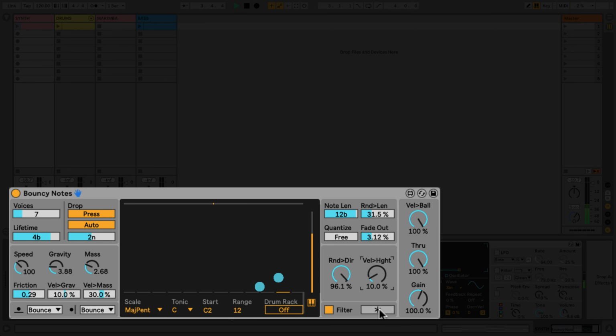To create some stutters and glitches, I can freeze all the balls in place using the freeze button here. I can change the behavior of the balls when they bounce up against the piano roll or the sides of the graphic. So I'll turn up random direction here and maybe skew them to the right.